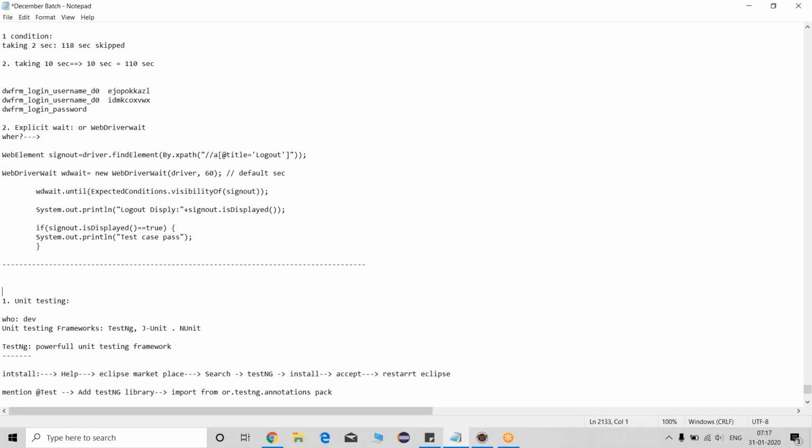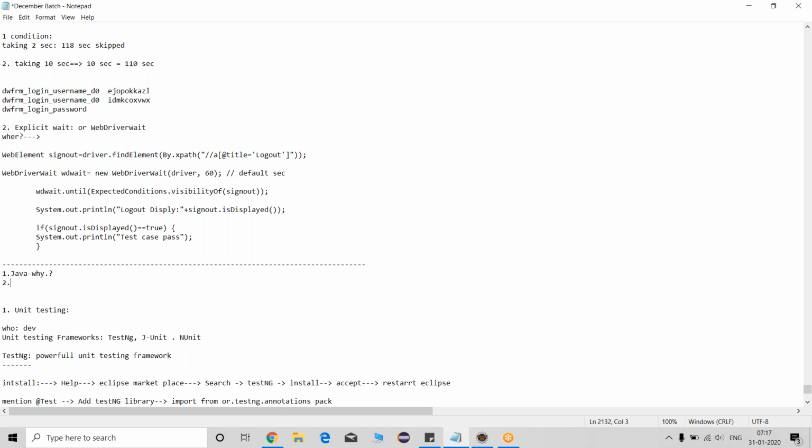So, in discussing about, right? First of all, we discuss about Java. Why Java team? Why Java? It's a programming language. By using Java only, we are writing the code, right? And why Selenium team?